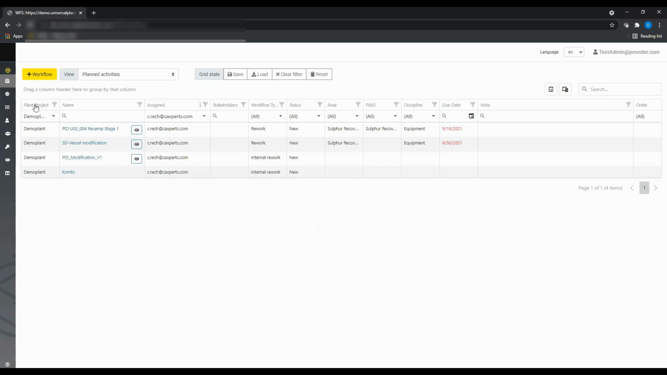So you can filter for the plant or project, for the name of the workflow item. Then, of course, you would filter for the persons these items are assigned to. We can also have stakeholders that are other people that are informed by email if there is something changed regarding these items. Then we can freely define a workflow type that's available in a drop-down list. And of course, we have a status like new or finished and so on.